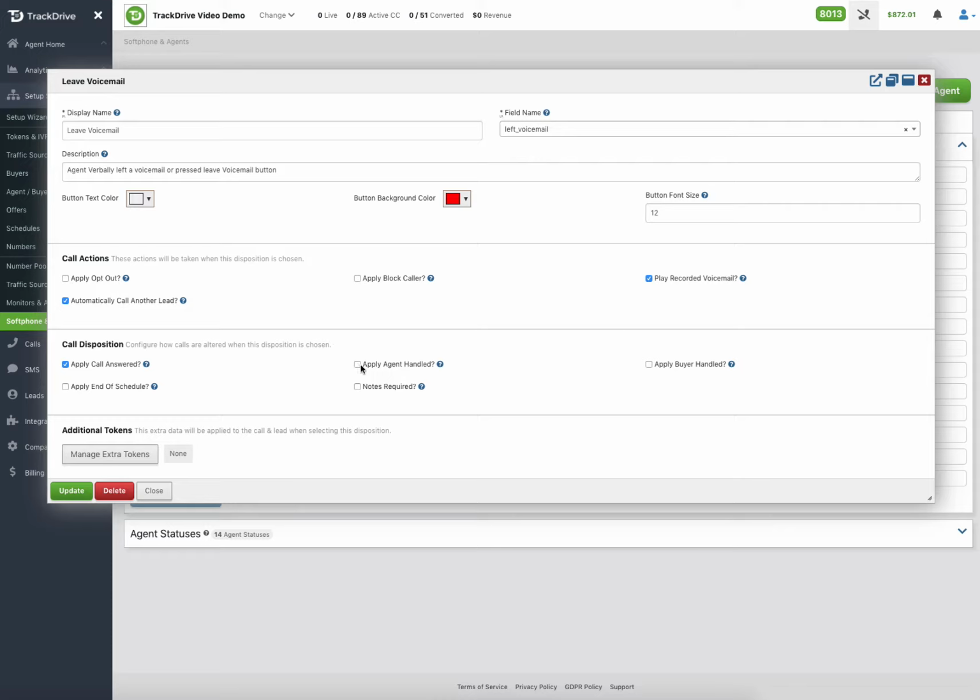So I wouldn't say the agent handled it. I wouldn't say the buyer handled it unless I'm doing a successful transfer. And there might be one button that you say is a successful transfer, or maybe you have multiple buttons that say successful after many attempts or something, but it's still a successful transfer. Do we end the schedule for this lead? Not if you left a voicemail, but more than likely on a successful transfer, sure.